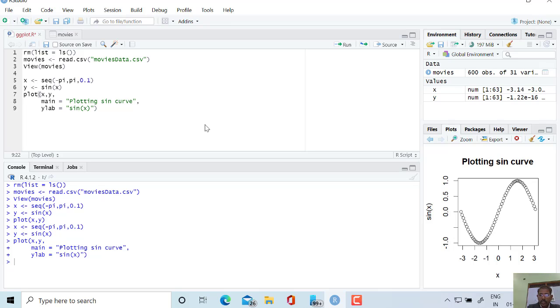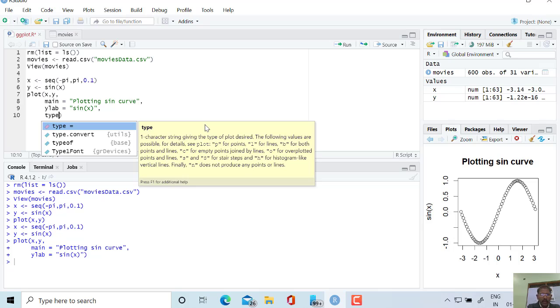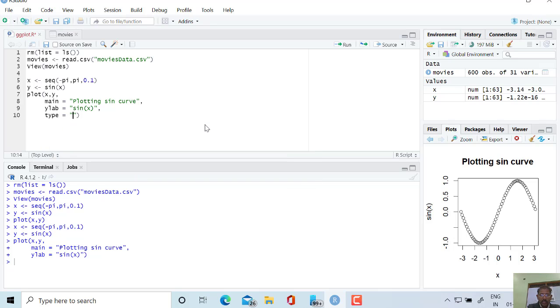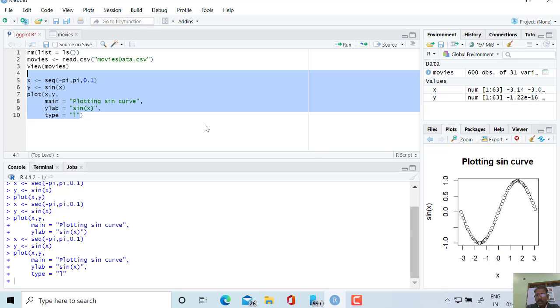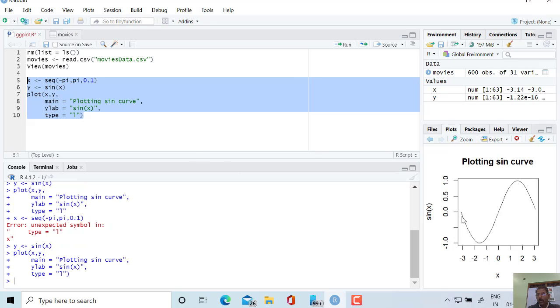If I want to change from circle to line, then again I have to include type. Yesterday we learned what the meaning of type is. So, type equal to l, then it will display the plot in a linear fashion, and okay. Now we have got a very smooth sine curve here. So this is the basic part of ggplot2.